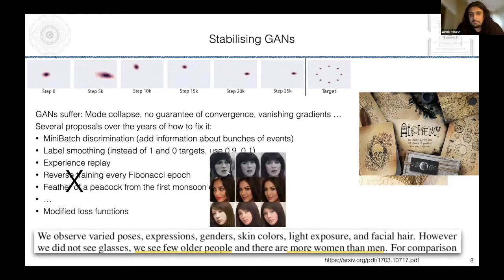So there's good reason to be pleased with the results of this GAN, but the authors themselves admit that, for example, they see fewer older people in the generated distribution compared to the training data set, or more women than men. And what this means is that the generated distribution might produce very realistic looking faces, but it doesn't correctly model the entire statistical distribution. And in physics, that's what we want. So we should be careful about which flavor to pick.